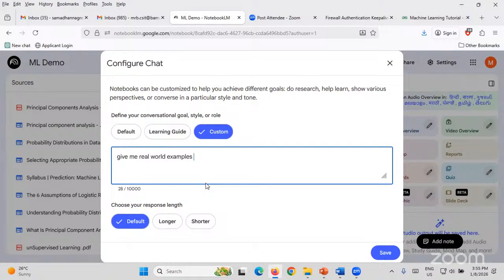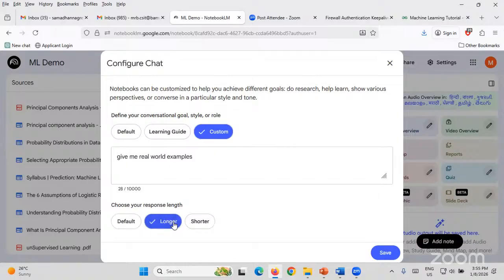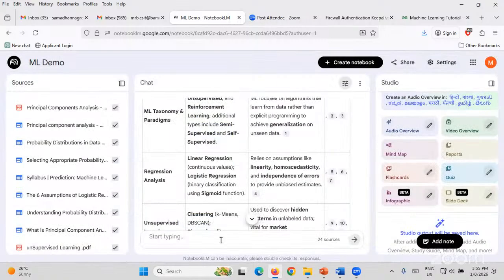Okay, so this is how we can configure the chat. Then again, choose the response length. By default, it is moderate. If you are a researcher, it is recommended to use the longer response length so that you can use it in your paper or thesis writing. And if I want a quick note reference, I can make it shorter. So save. And then again, I'll run this now.